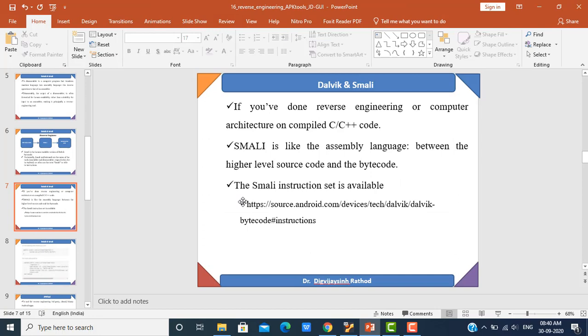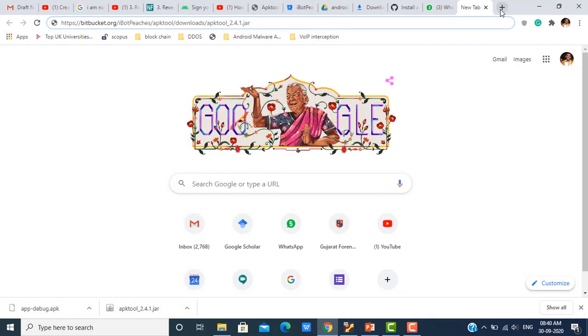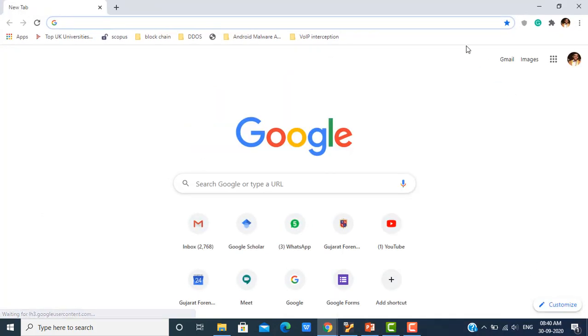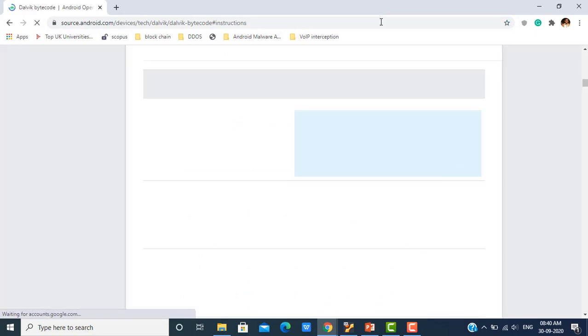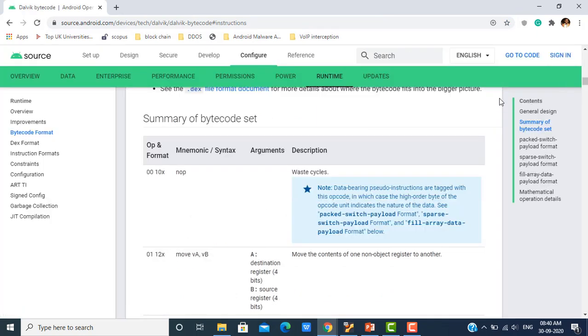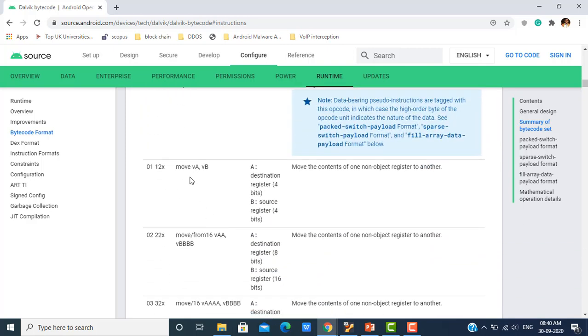We'll do one thing. We'll visit this page where they have given the different instructions. Let me take this out and open it. Okay, so I have given the direct link, and in this link you can see the format, the mnemonics or the syntax, and the arguments. So here, see, they say move VA to VB. This is the way Smali will write it.